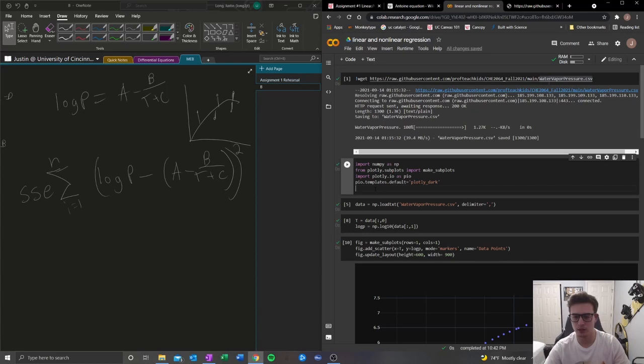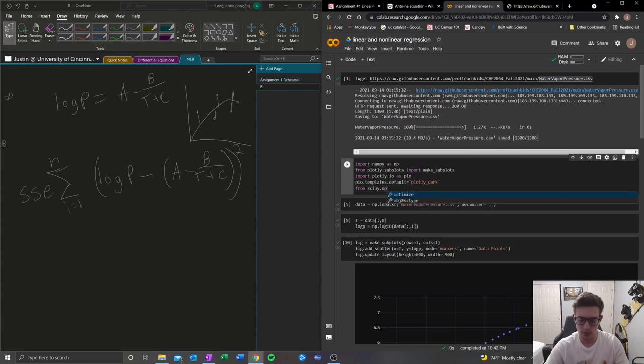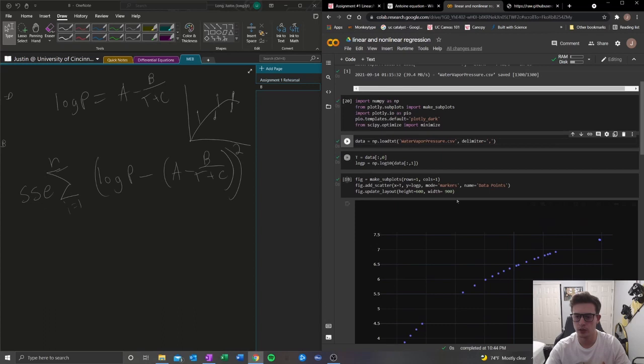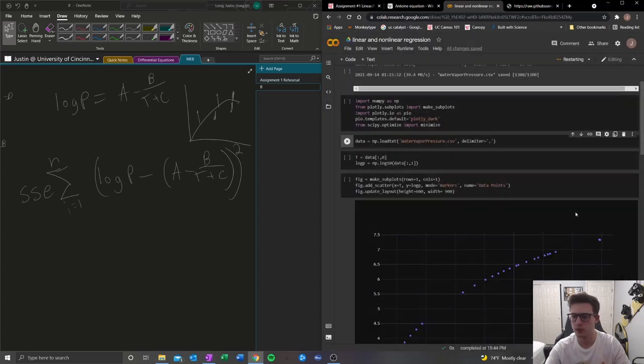So I'm going to come back up here to where we imported everything, and I'm going to get it from SciPy. We need SciPy optimize, because we're optimizing this function, and then we want to import minimize, because that is what we're trying to do. Perfect. Go through and make sure we ran all that, just make sure everything runs perfectly. We're going to restart and run all. All right.